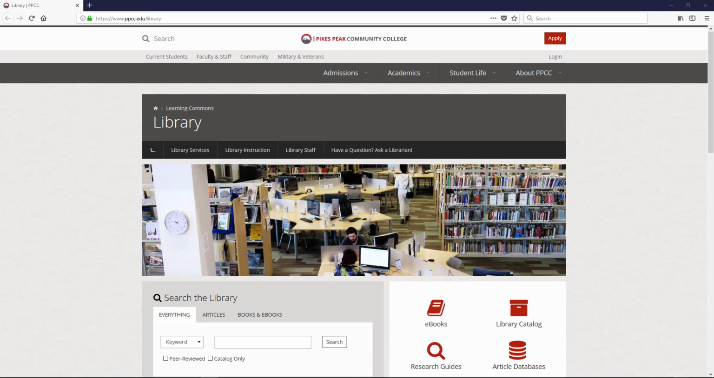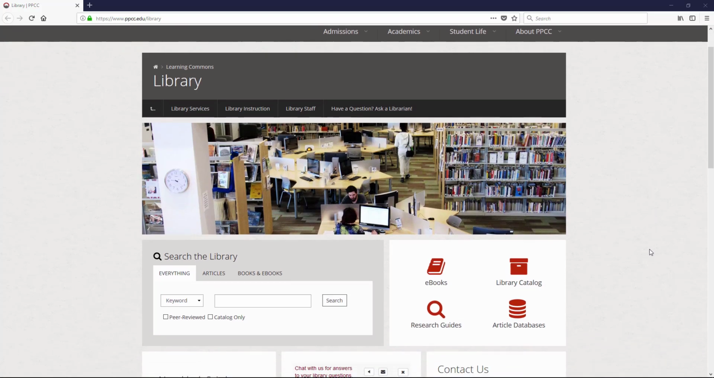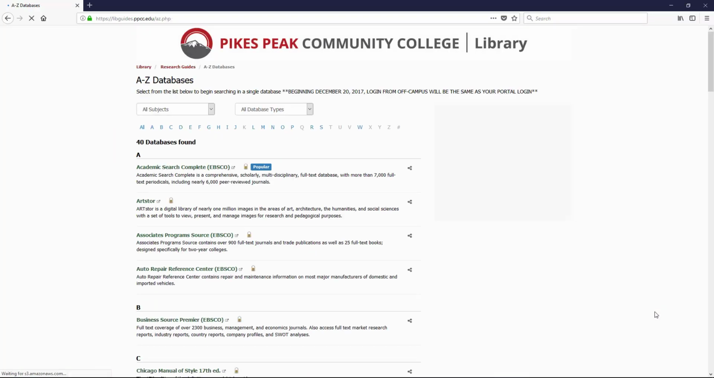Begin by navigating to the library homepage using your browser of choice. The URL is ppcc.edu/library. Once you've loaded the library homepage, look for the link titled Article Databases and click here to go to our alphabetical listing. You can either scroll down to the letter you are looking for, or you can click the letter from the navigation bar and jump directly down.